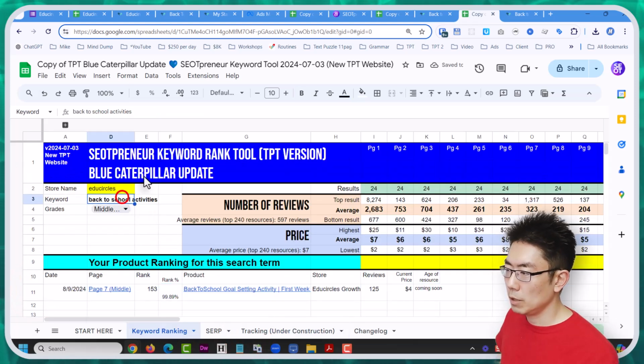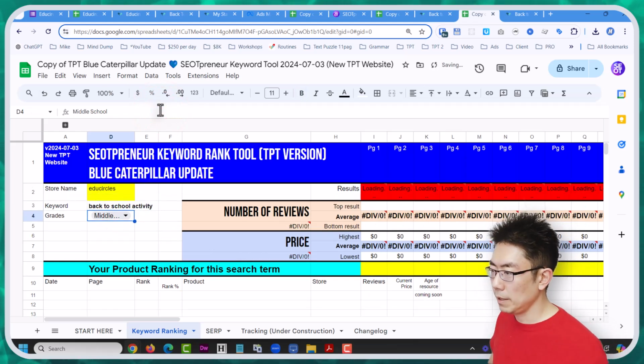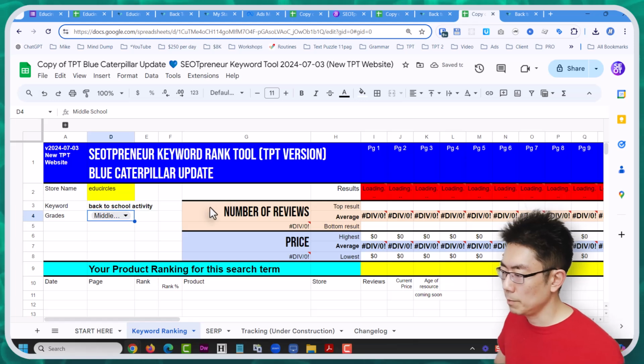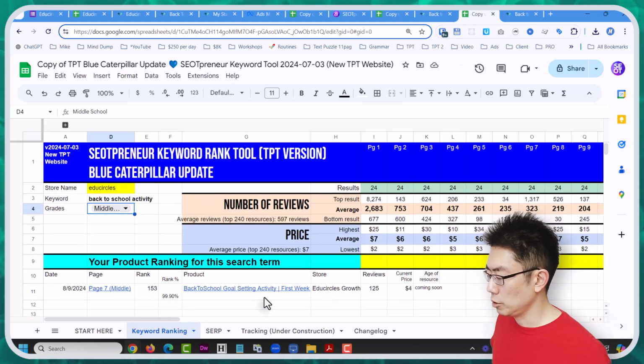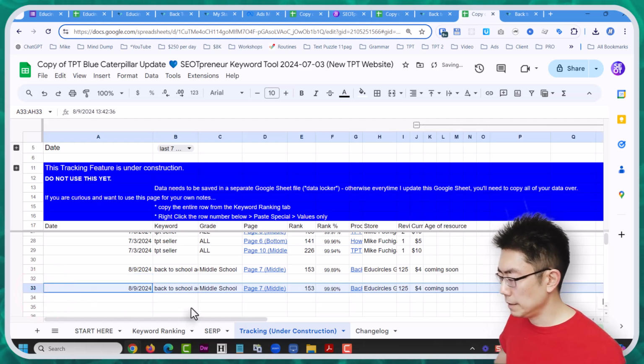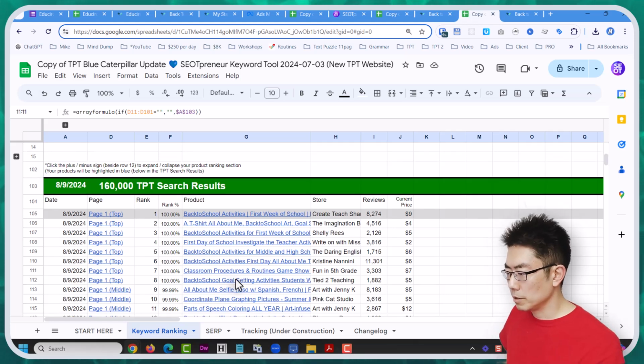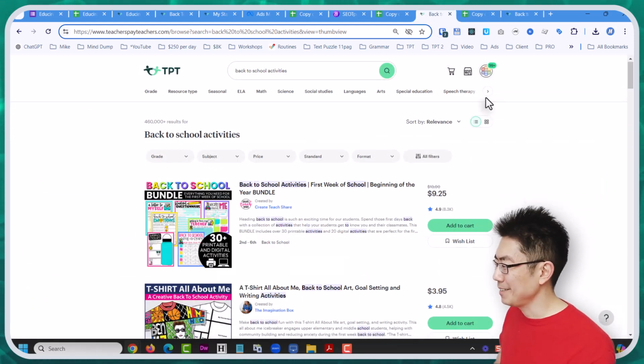And let's change the keyword to back to school activity, singular. Back to school activity. I'm looking for a back to school activity for middle school students. Boom. And I show up on rank 153, which, interesting enough, is the exact same rank. Back to school activity, back to school. Wow, are the results the same? I was going to change my title, but I don't think I will here.